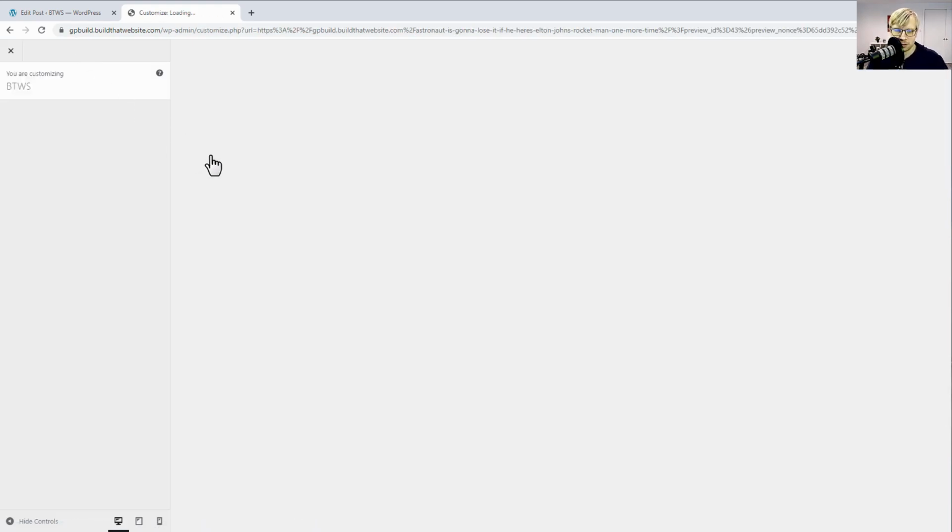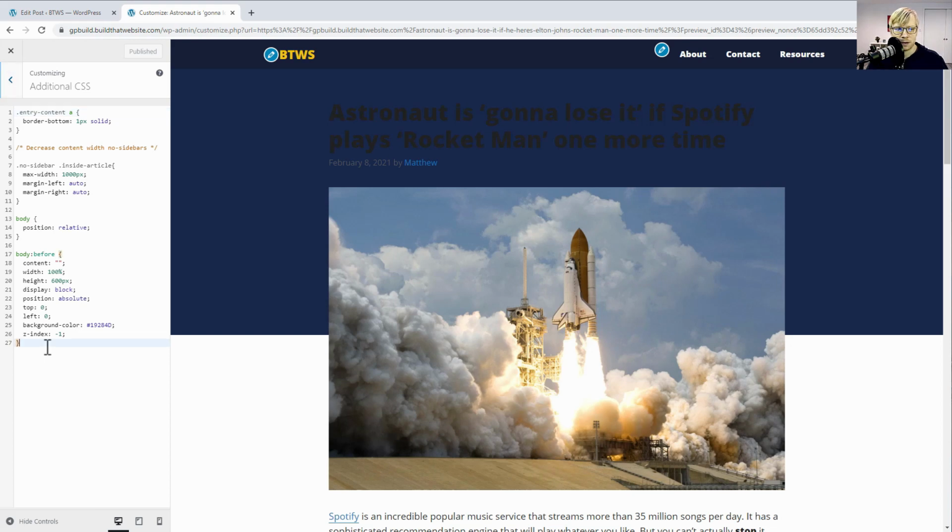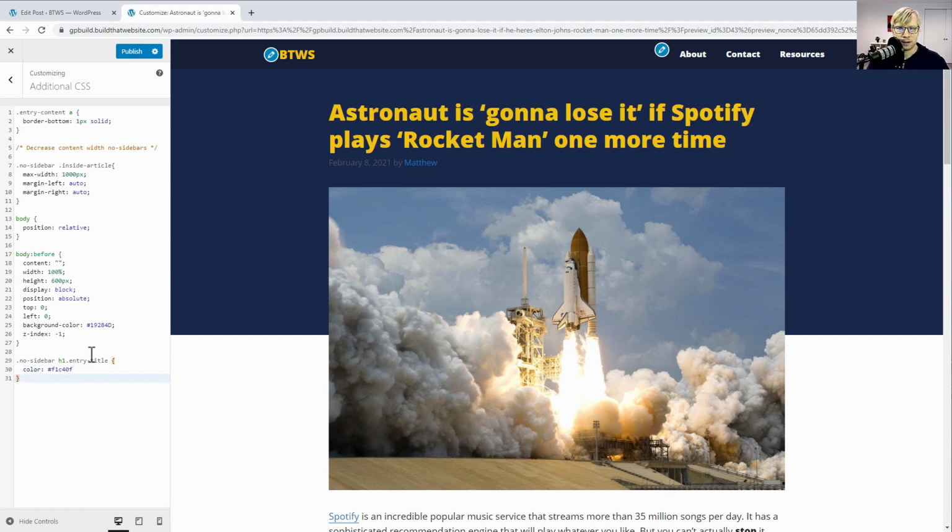So we'll go back to our customizer. And we're going to make a rule H1, which is class entry title. And of course, it has to be only for no sidebar. And we just want to change the color, and let's match it to our site header up there. So we'll try that. And if you wanted to get a little funky, you can maybe add some text shadow or something, just to have it pop off the page a little bit.